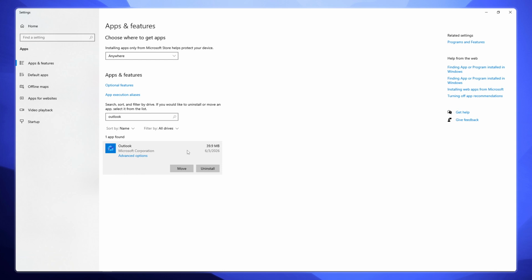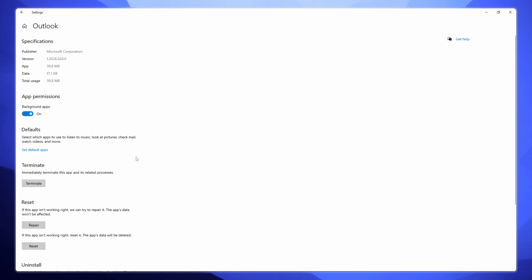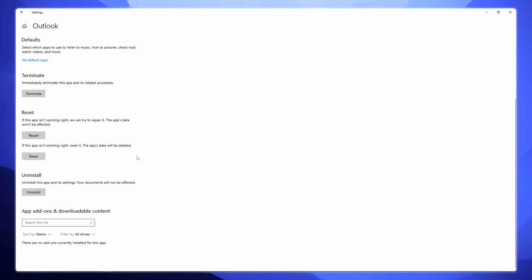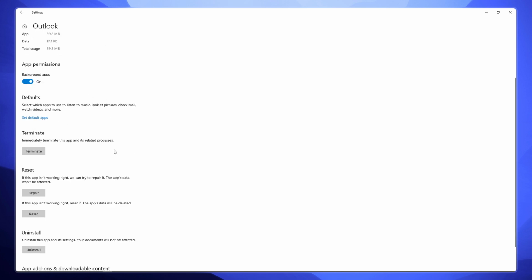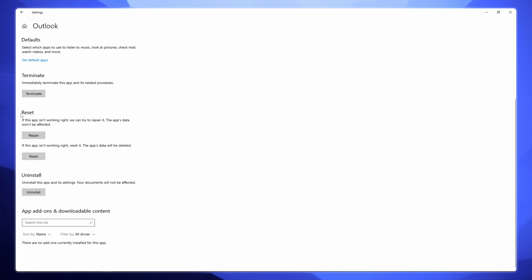Among these options, you'll see a link labeled Advanced Options. Click on this link to proceed. This will redirect you to a new window specifically showing the app specifications for Outlook, where you can access various repair and reset tools. In the app specification window, scroll down carefully until you reach a section labeled Reset. This section contains important troubleshooting tools designed to help resolve issues with the application without affecting your personal data.